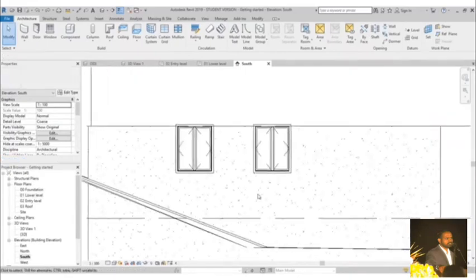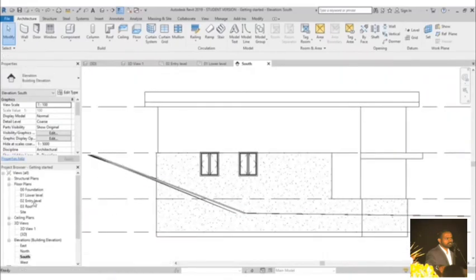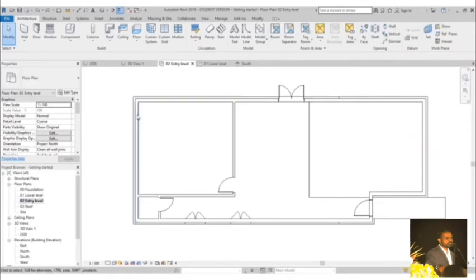Okay, moving on, let's go to our upper level, or our entry level, and let's add some windows for this room over here.